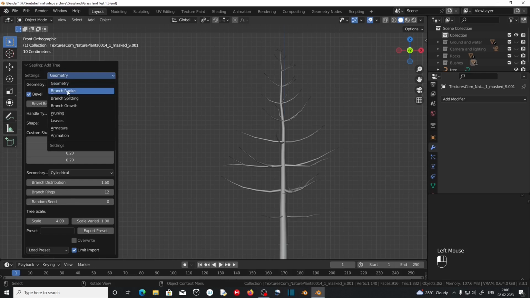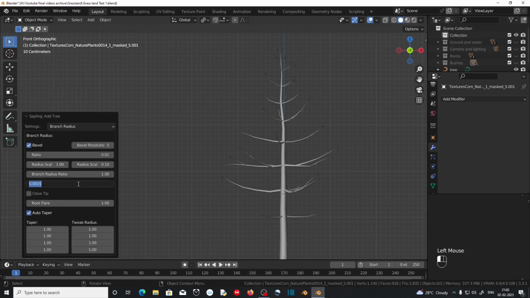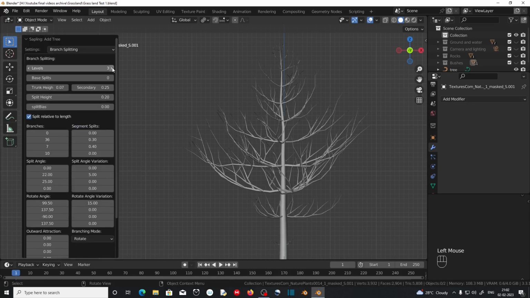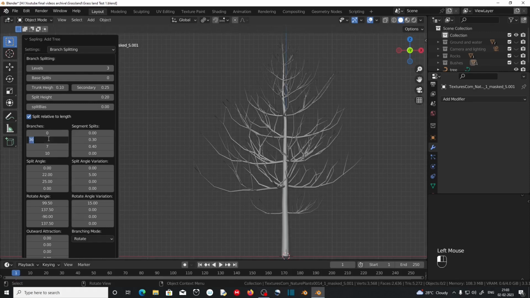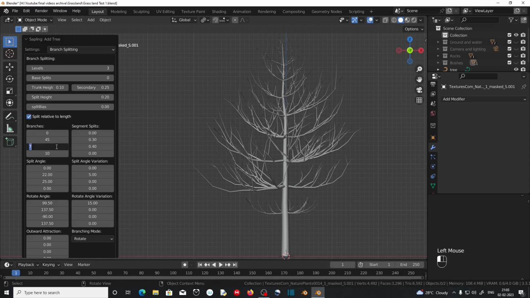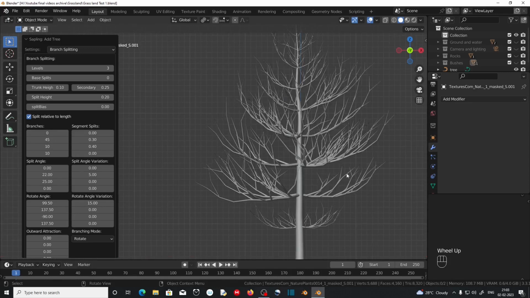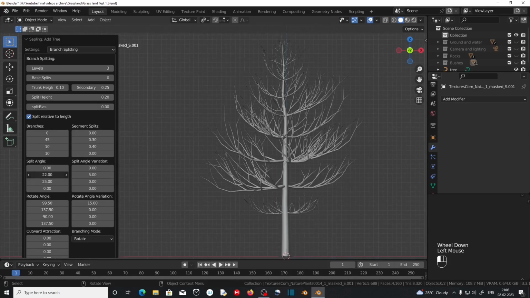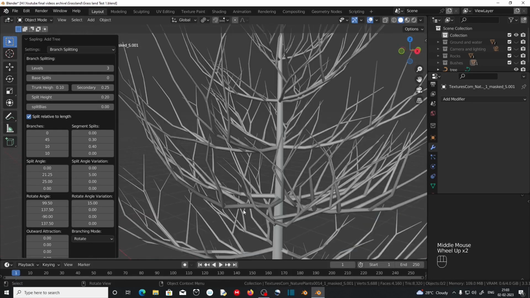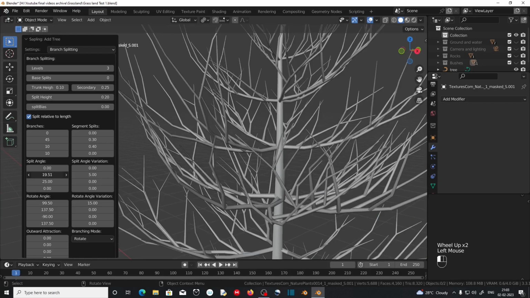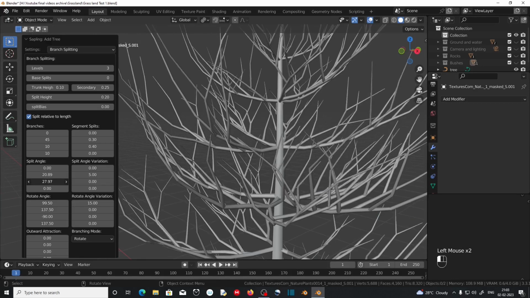Then go to the branch radius and change the minimum radius to 0.003. Then go to branch splitting. I'm going to change this level to 3. Then I'm going to change the trunk height to 0.1. Then increase this number to 45. Then change this number to 10. We got a lot more branches like this, as you can see. Then I'm going to change the split angle to something like this. If you go here, as you can see, this is a split angle like this.